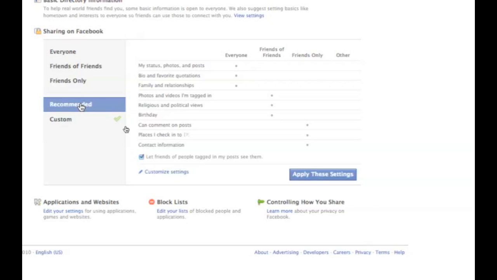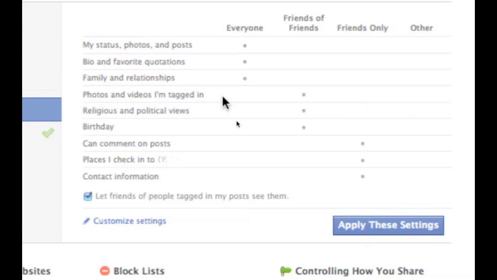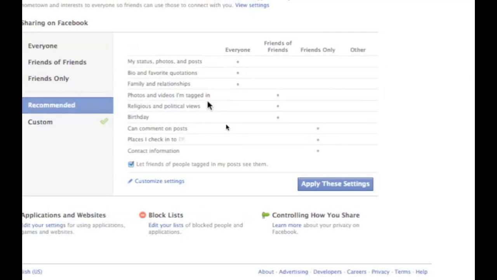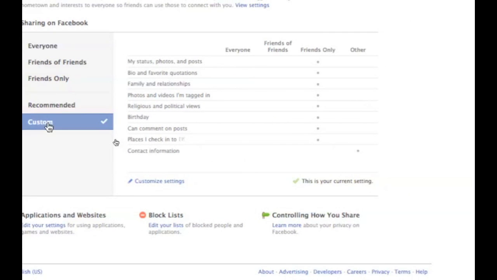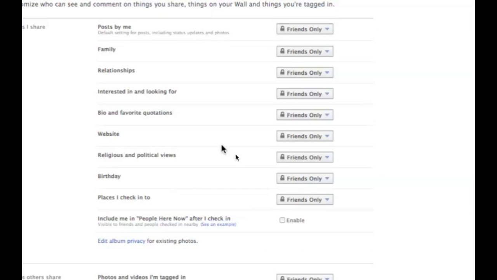If you go to recommended, it sets it for you. Again, everyone can see certain parts of your profile. Not necessarily safe. If you click on custom, this is what I've chosen for my custom settings. You can always change these custom settings by clicking on the link at the bottom.